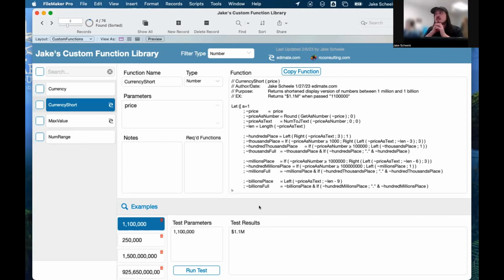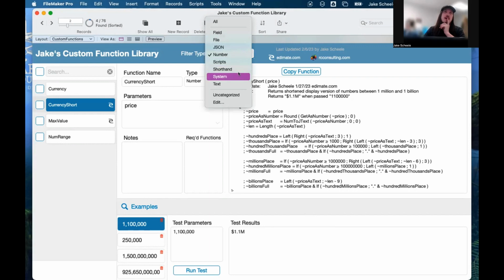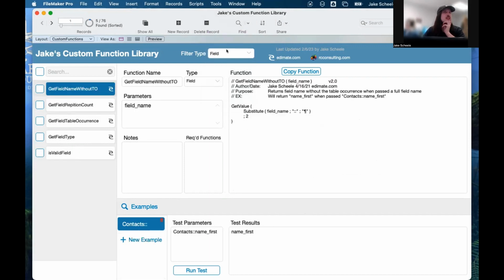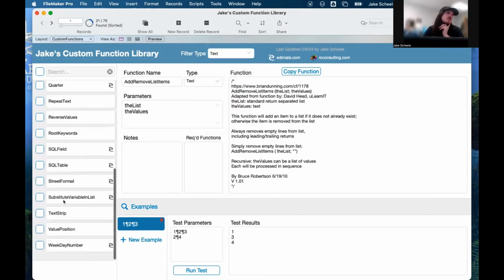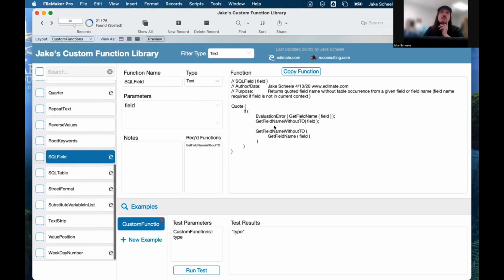In that case, did you get the other question? Do you use Get Field Name Without TO with SQL? Yes, I do. I also have, oh, where are they? They're probably in the field section. Text, SQL. There they are. SQL field, SQL table. I do use them with the SQL.